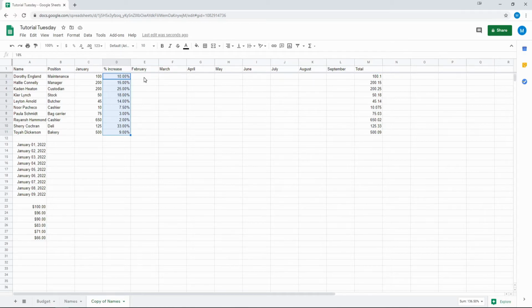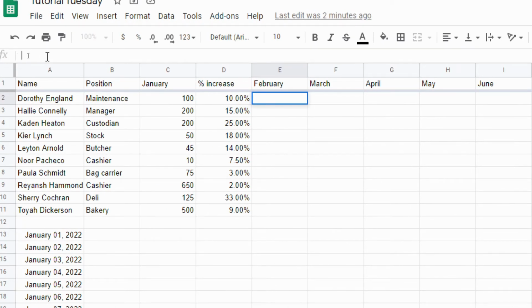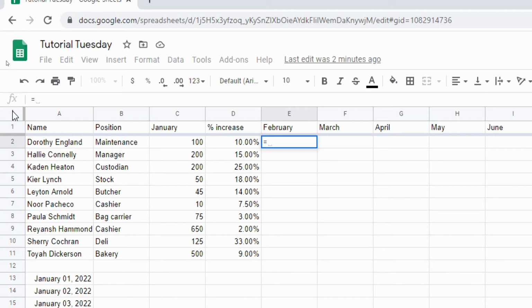Now let's create the formula to have this increase for the next month. I'll start with cell E2. Remember that a formula always begins with the equal sign. and I want cell C2 times D2, and then add that again to C2.